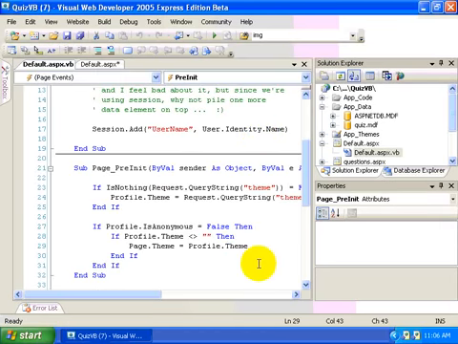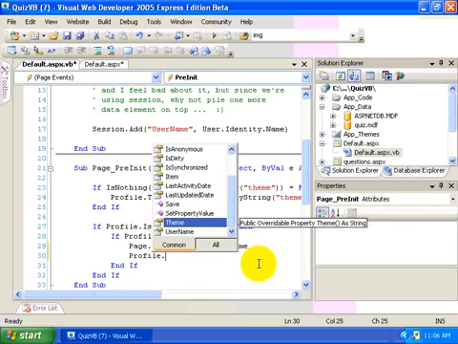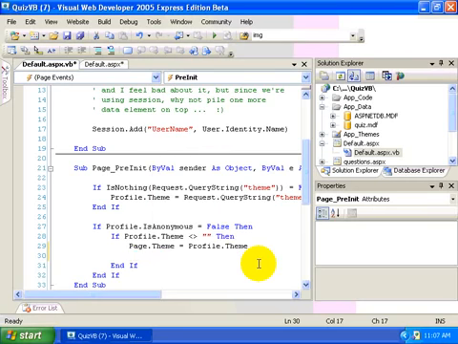Now notice here, if I were to go to this line and select Profile dot, I get IntelliSense that allows me to see that it's strongly typed, that it's recognized by ASP.NET and, in particular, Visual Web Developer 2005 Express Edition, and it's a valid property for me to use. So I get that added benefit, which is very cool.